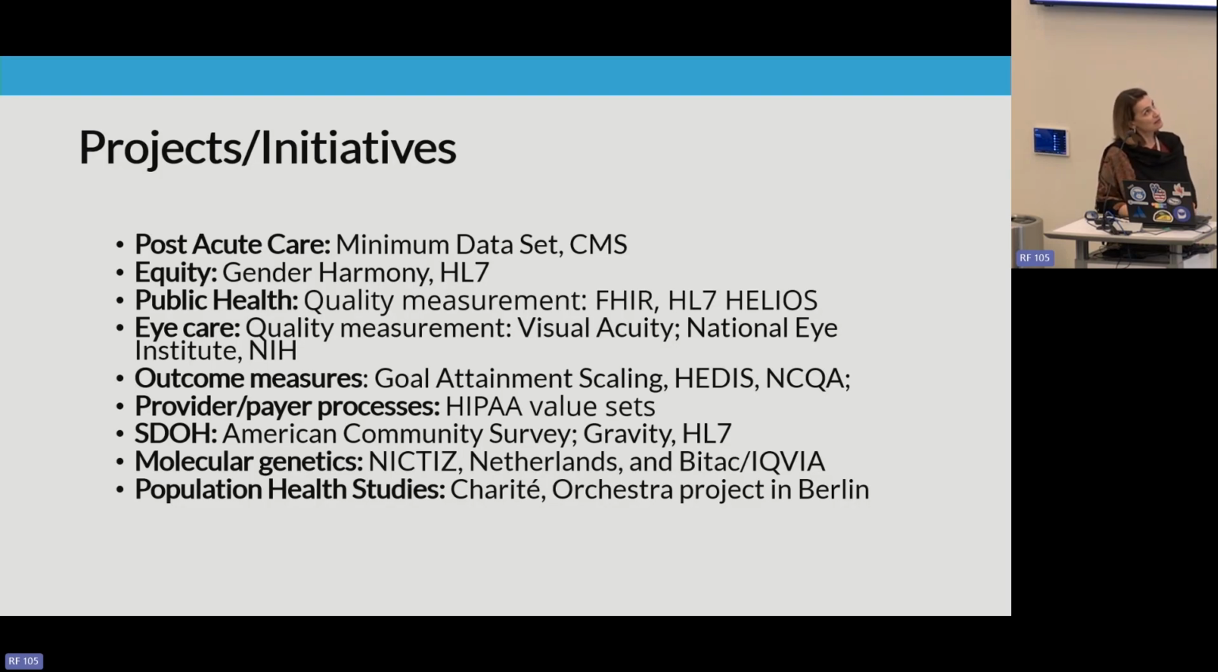In equity, we have been involved with HL7 on the Gender Harmony project. In this project, what we are doing is assigning LOINC codes for sex for clinical use, which is a category used to indicate specific clinical observations, particularly those that are impacted by sex-associated conditions.